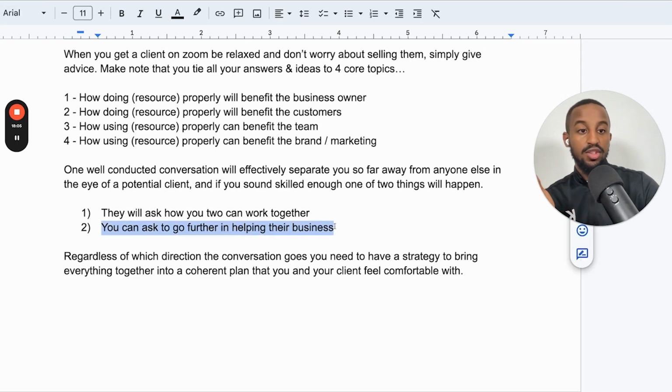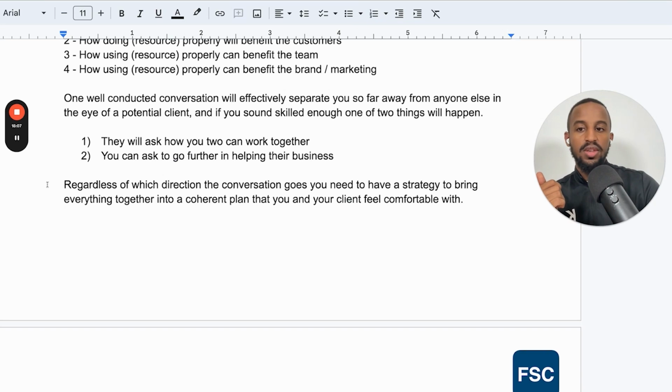So you can ask to actually go further in helping their business. So regardless of which direction the conversation goes, if it's 1 or 2, you need to have a strategy to be able to actually bring everything together into a coherent plan. Even if they say, hey, I want to work with you, I want you to come work with me.